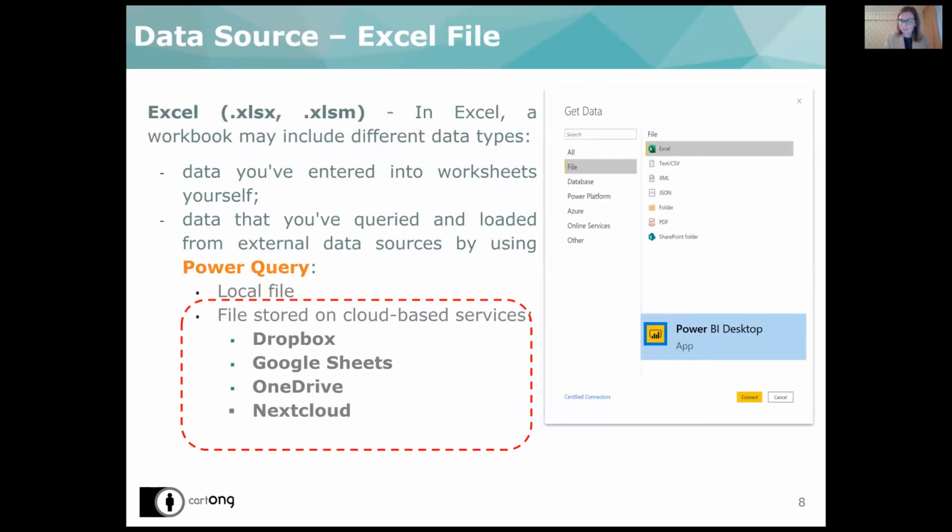Well, the first example we will use during the workshop is an Excel file. I assume that most of you use Excel files for collecting data, not only the local file that you keep on your laptop, but actually the file you host and store on one of the cloud-based services. It could be Dropbox, Google Sheets, OneDrive, and Nextcloud.